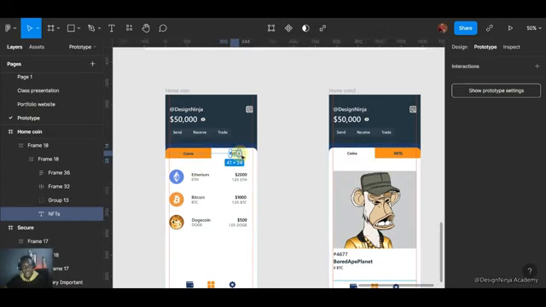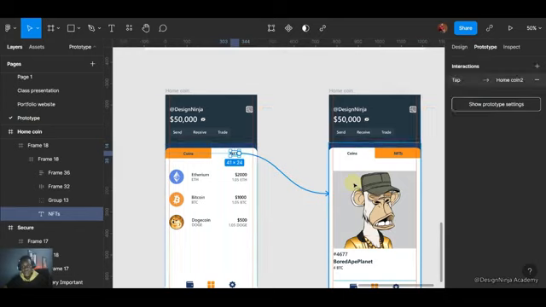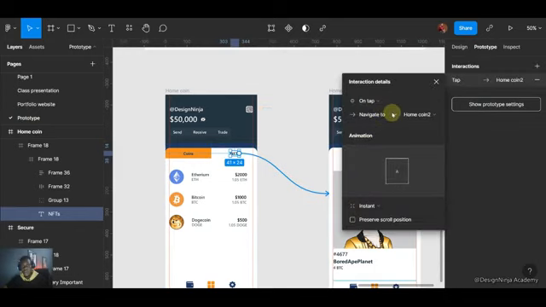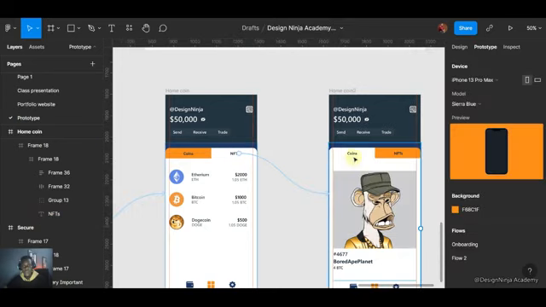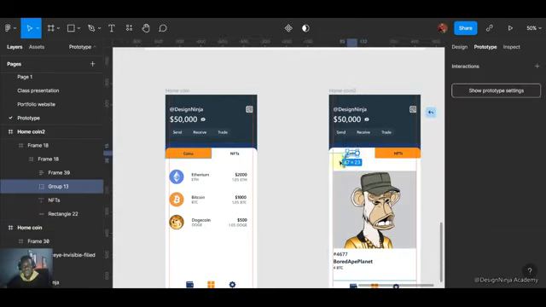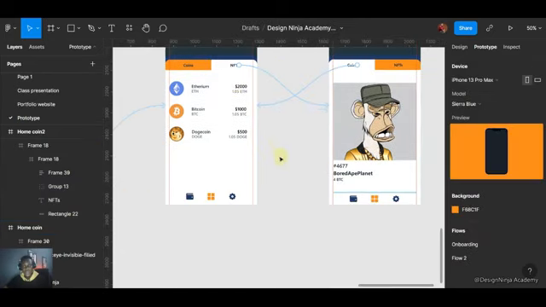So click on NFT, come here, put it here, on tap, navigate to this place, home coin 2. Let's use instant. And then from home coin 2, from here, when we click on coin, it should take us back to this place, which is home coin 1.